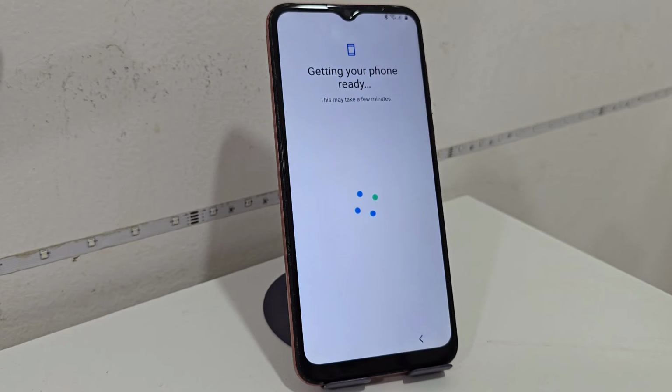well, first we are going to wait until we show you that the device is totally locked.